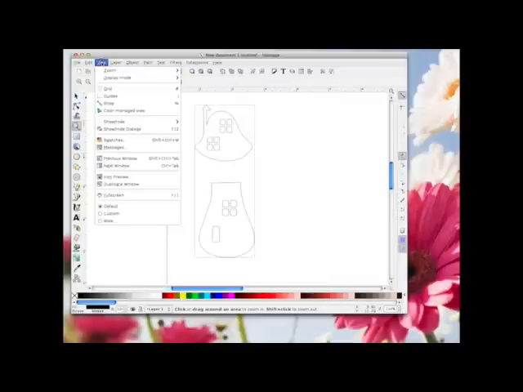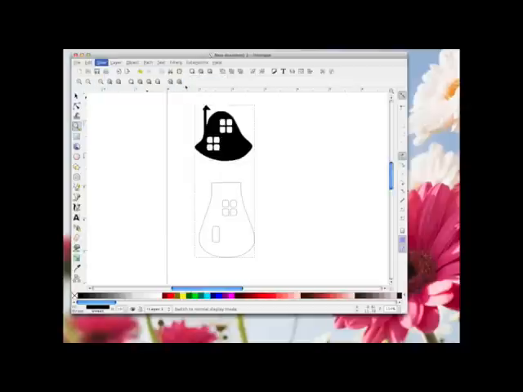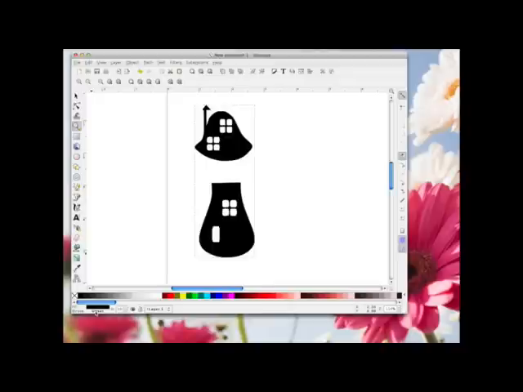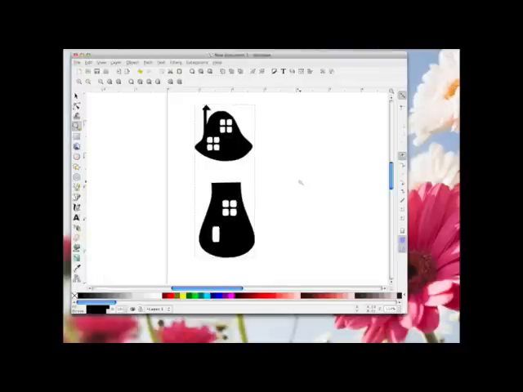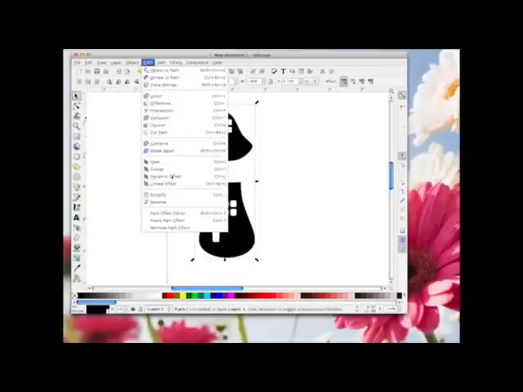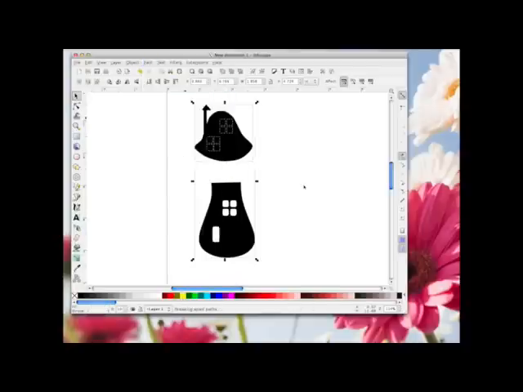Okay, so we're still in outline, so I'm going to go to normal view. Down here we've got a fill, and we've got nothing on stroke, so I'm going to right click and make the stroke black. I'm going to select it all, I'm going to go Path, Break Apart, click anywhere on my page to deselect.